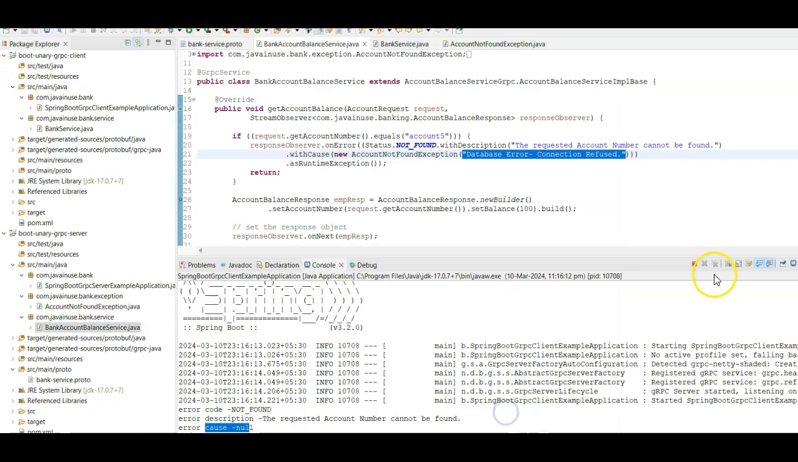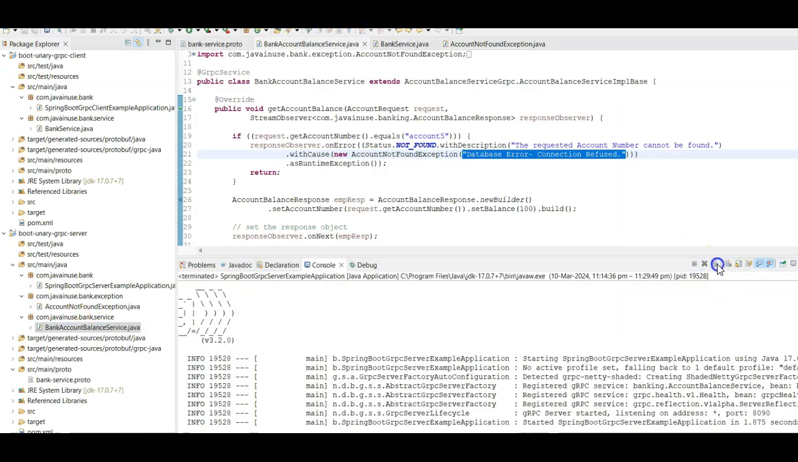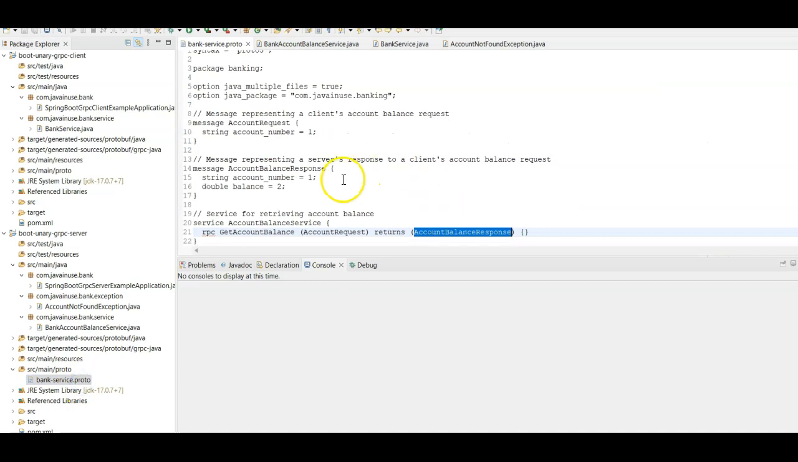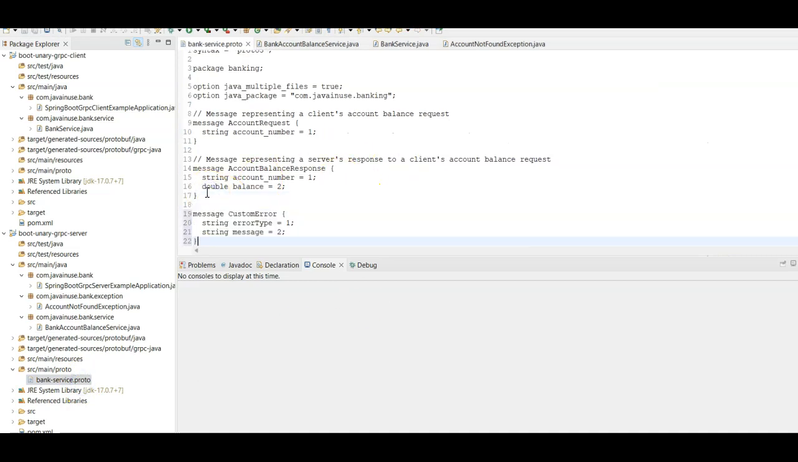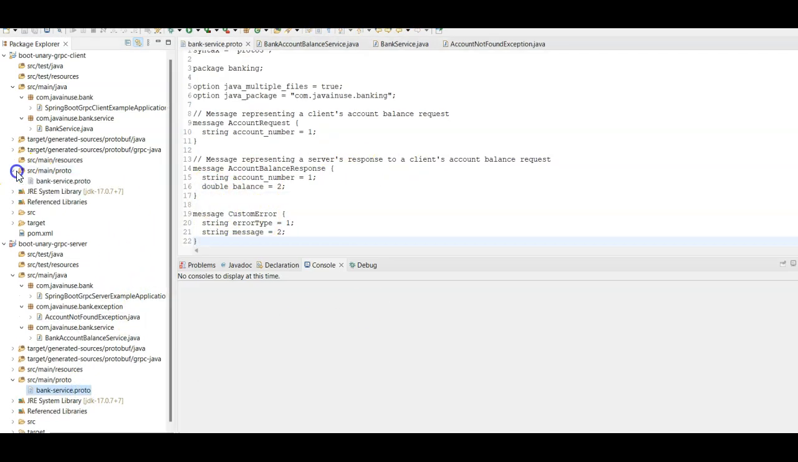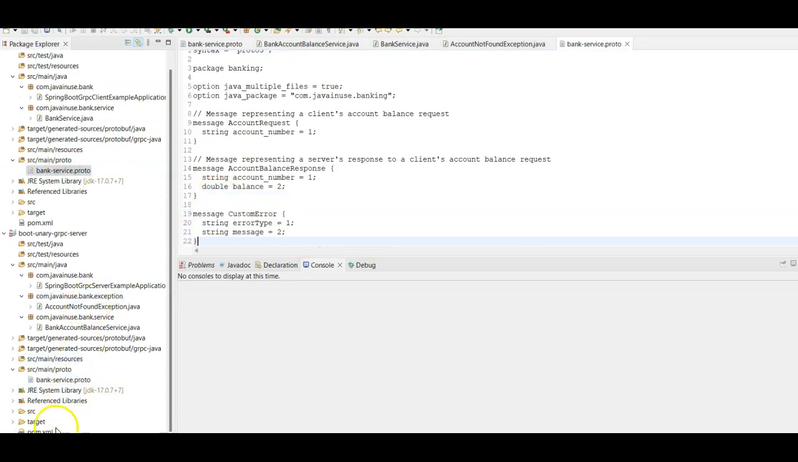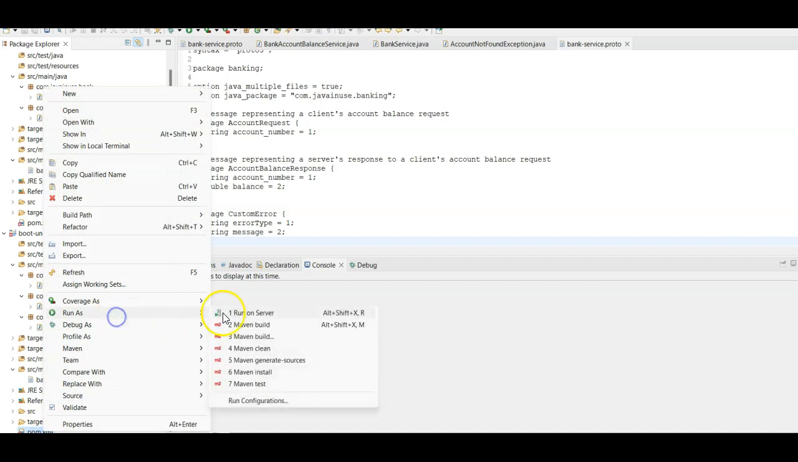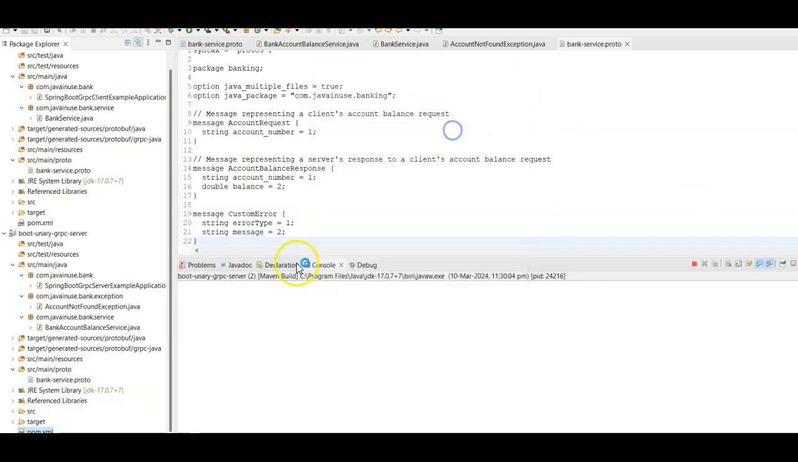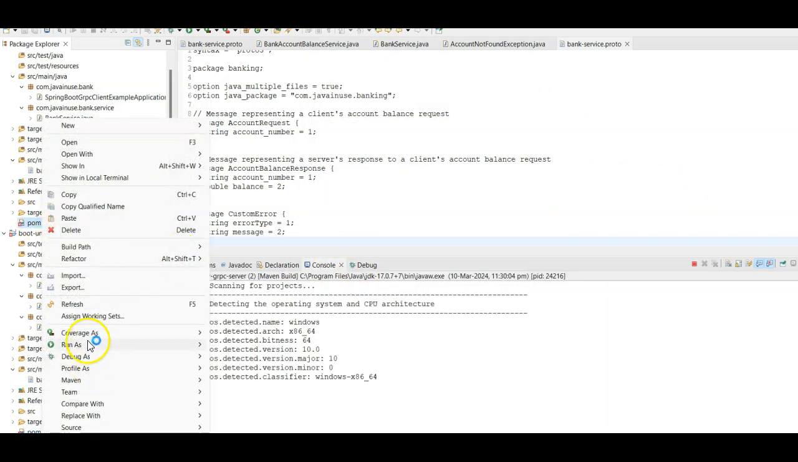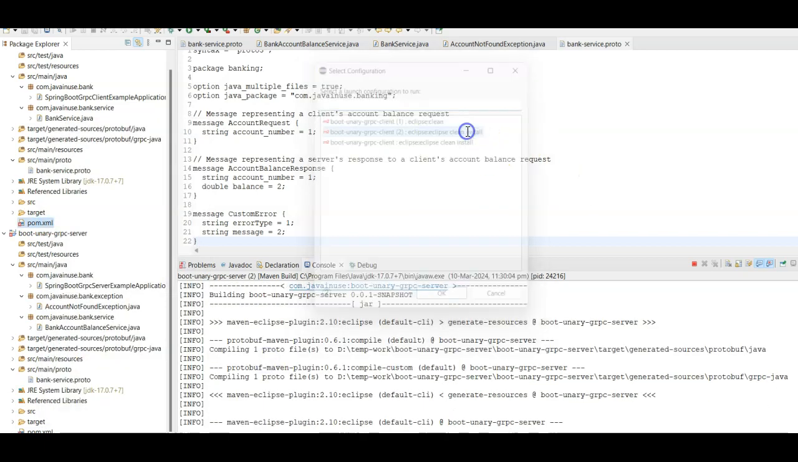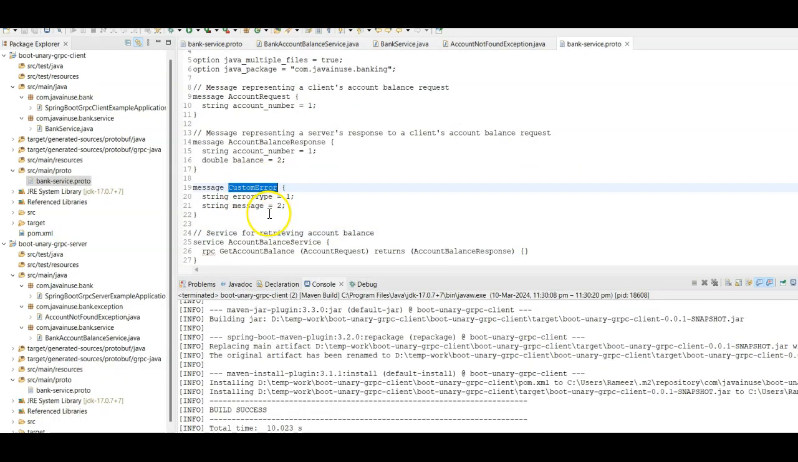Go to Eclipse. So I'll first stop this project here. Now go to the proto file. And here I'll be adding a message CustomError. Make a similar change for the proto file at the client end. Now build this project again. Similarly, build it for the client also. So using this CustomError message, we'll be passing any additional information that is to be passed from the server to the client.